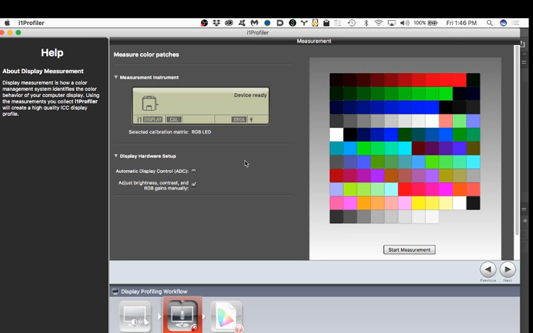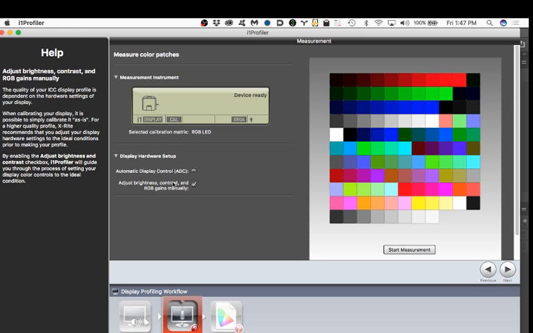Now, if you were connected to a state-of-the-art, is anybody here working on an external monitor, attaching your computer to an external monitor? If you are, and it's a very high-end monitor, that's what this whole automatic display control is all about. There are monitors like the Zios, the BenQs, that kind of stuff, whatever, that have hardware calibration built into them. You would then let that control this, but all the laptops that you guys are working on, if you have an iMac, all of that stuff, you do not pick this top ADC. You pick this one underneath, the Adjust Brightness, Contrast, and RGB Gains manually. That's what we're going to use to set our screen to actually do this.